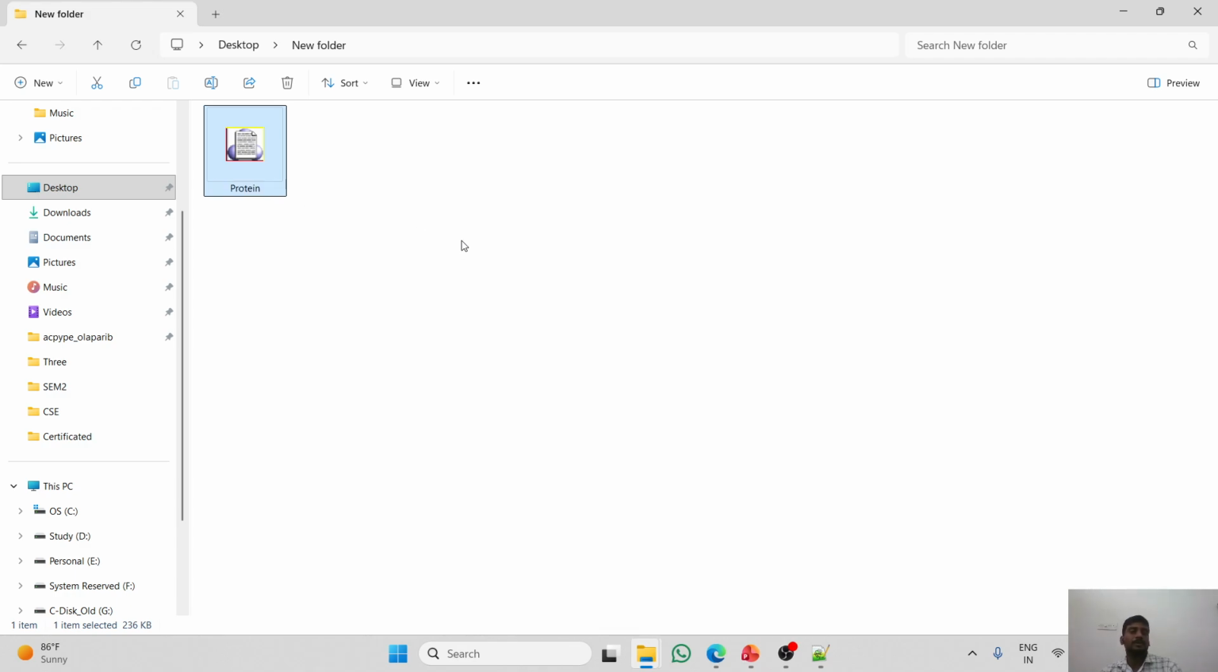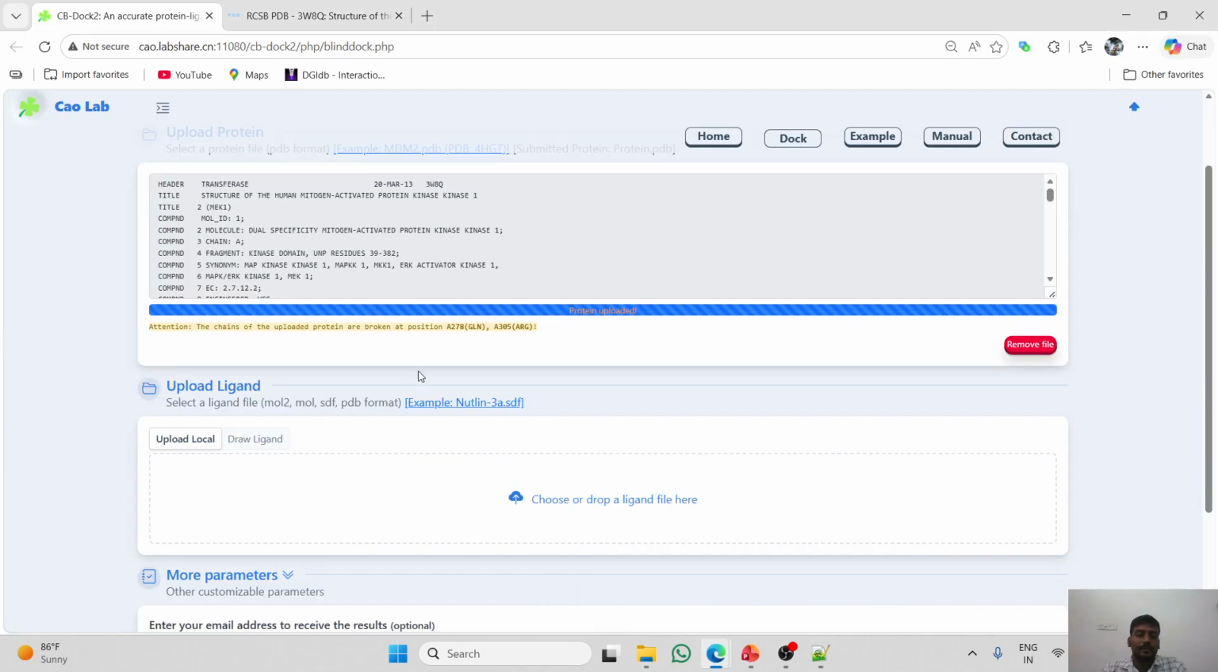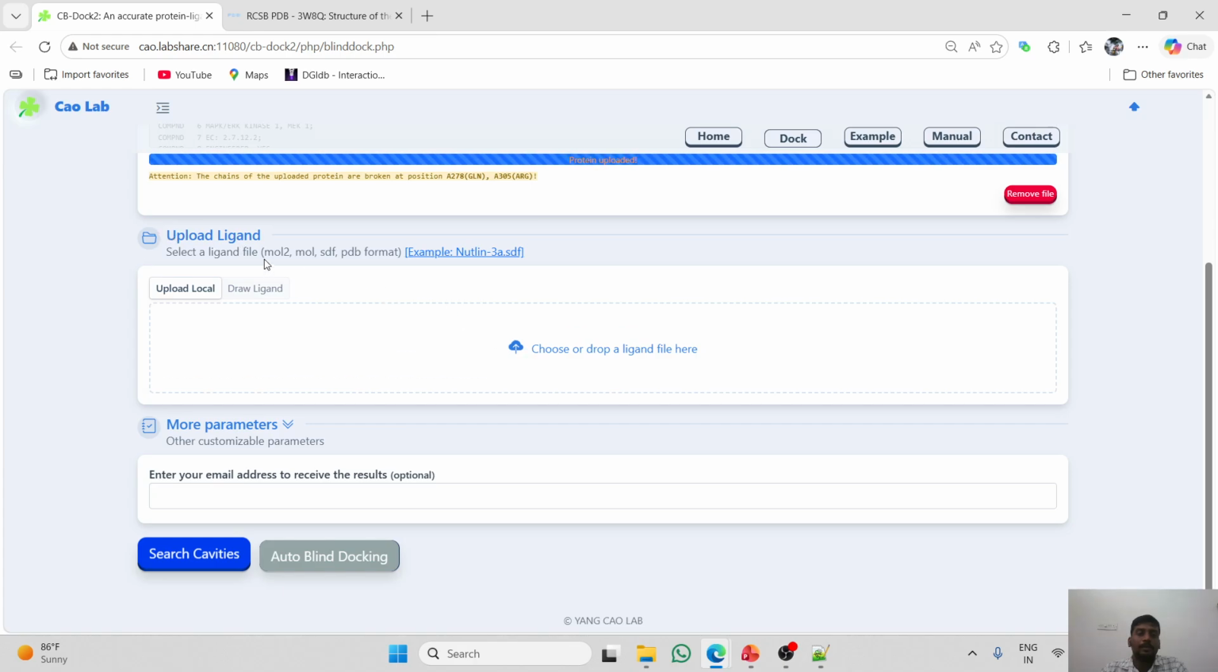So in bioinformatics research, this is one of the most important aspects you have to consider. Whenever you are renaming the file or whenever you are having a file or folder, you should not give any space. You have to always use the underscore or the hyphen, right? Here it is protein, got it, and then we can upload the ligand.